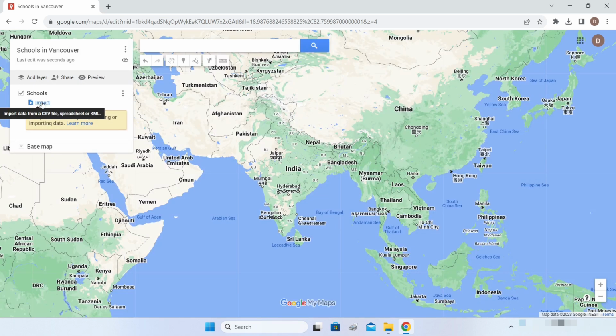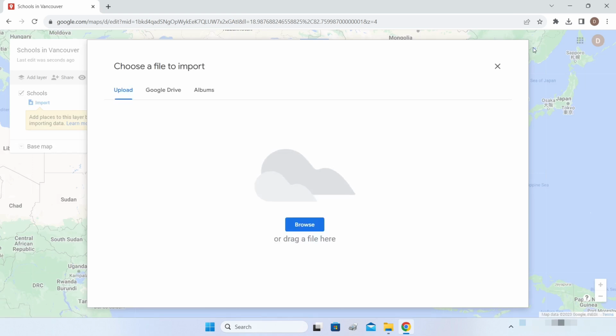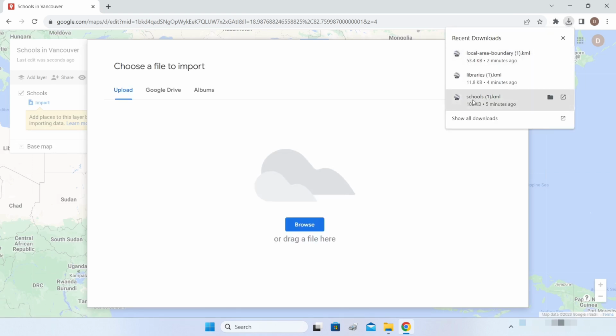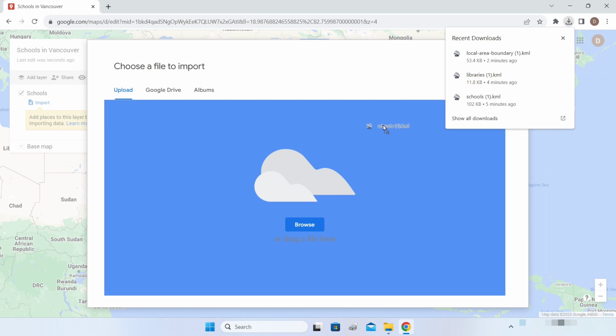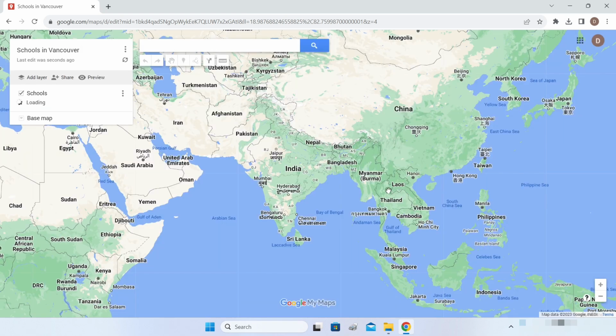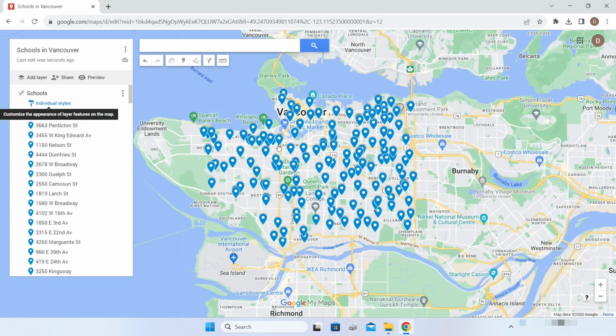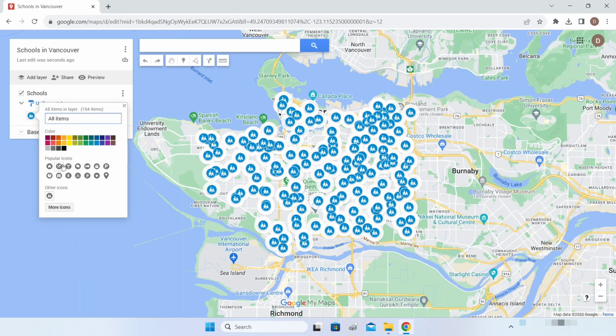I'm just going to come here and click on import as we have been doing before, and I'm going to grab hold of this schools KML file that I just downloaded and drop it here. This layer is now being loaded, and we are now taken to the city of Vancouver in Canada, and you can see that all these schools have now been included here as part of a layer. So these are all the schools in Vancouver.